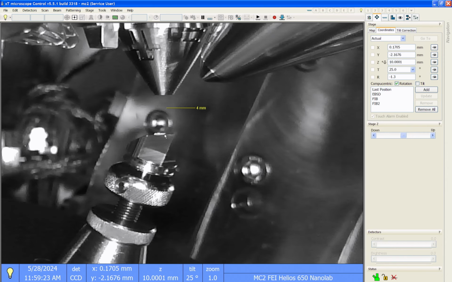There's no rule that you have to do EBSD at 70 degrees, but traditionally it's always been done at 70. If you don't have a pre-tilted stub and your sample is flat, you can do EBSD on the top surface by tilting to 60 degrees. Or if you have a stage that goes higher than 60, you can always use that as well. The Helios stages only go to 60 degrees as a maximum, and EBSD works quite well there.